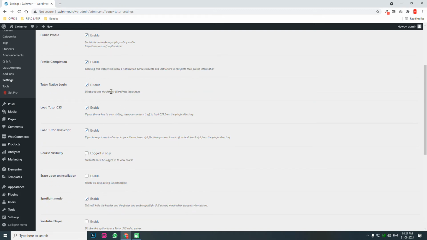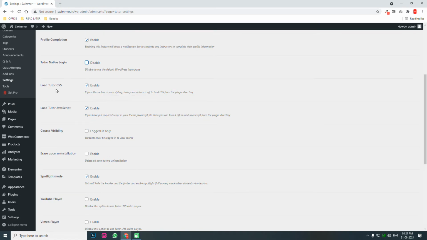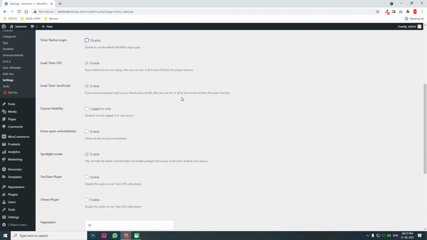Okay, Tutor native login. Enable this option, Tutor native login. We are not going to use the WordPress login page. Load Tutor CSS: if the theme is unsigned, then you can turn off the plugin Tutor. Load Tutor JavaScript, enable.